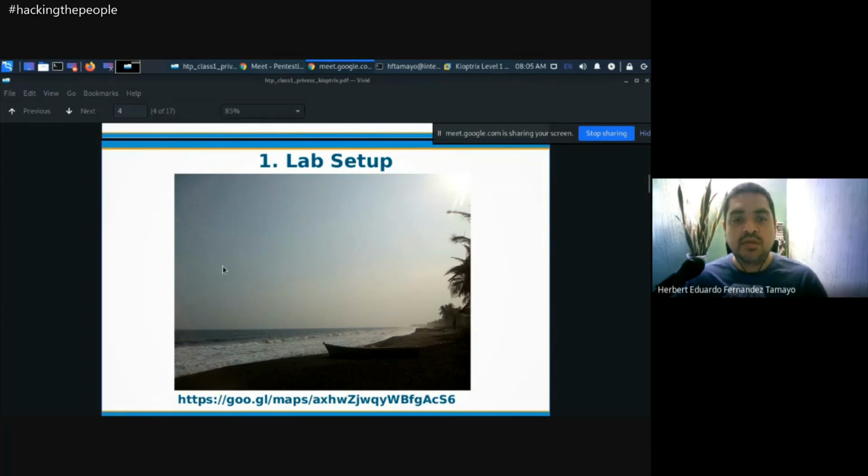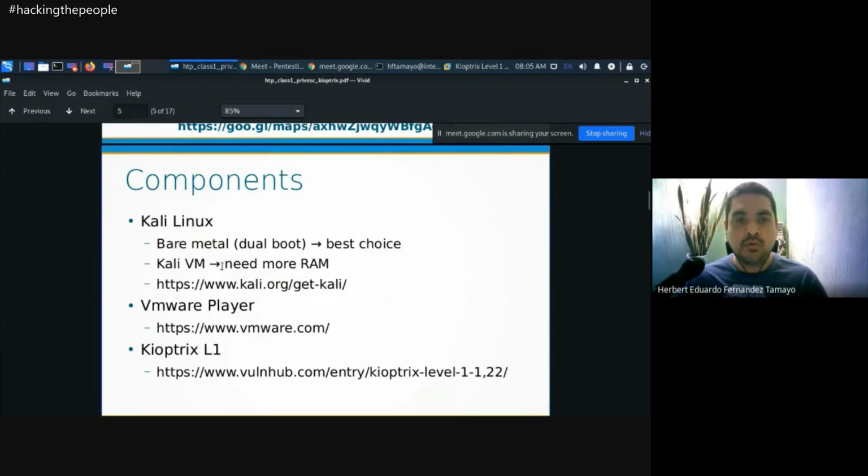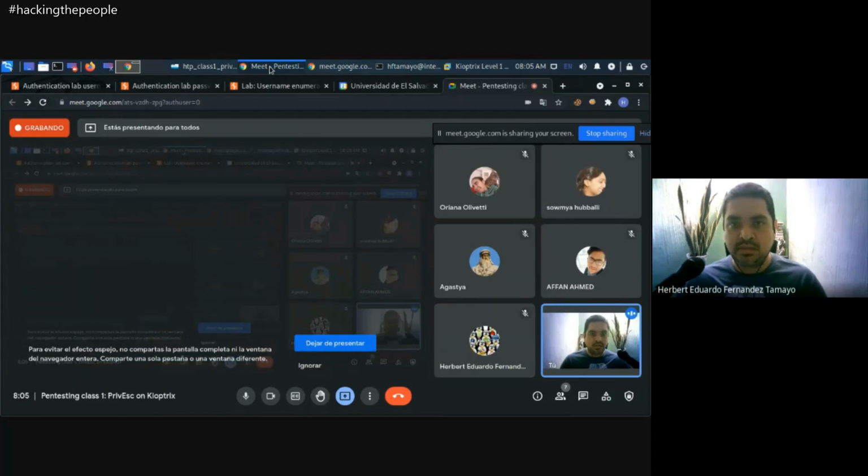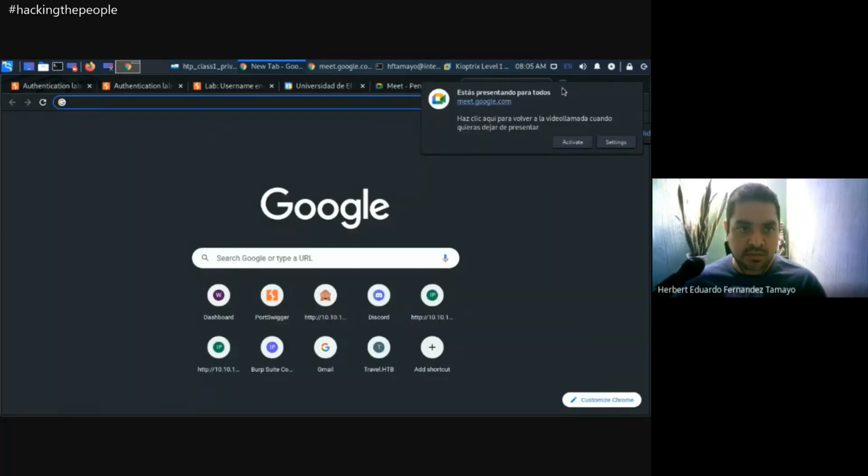So I know it was a short time, so don't worry about it. Okay, cool. So what do we need? First, we need a Kali Linux. Also, you can use a different Linux distro, such as Parrot OS. It depends on you. So you have at least two options to download Kali. Let's check them.